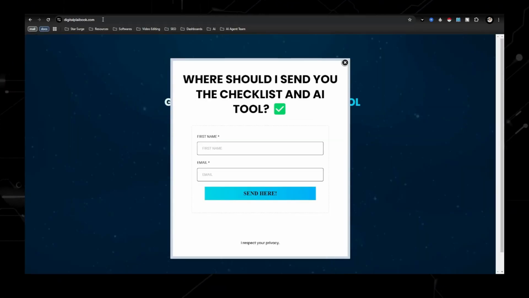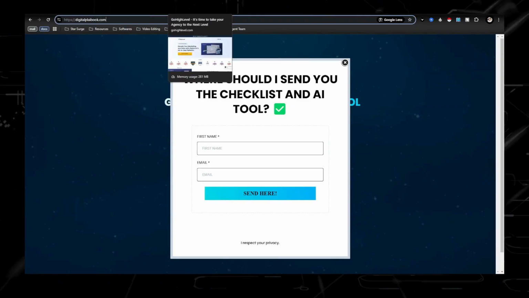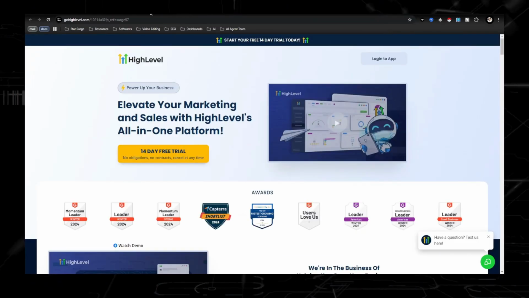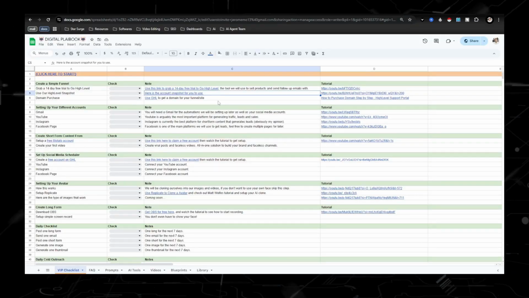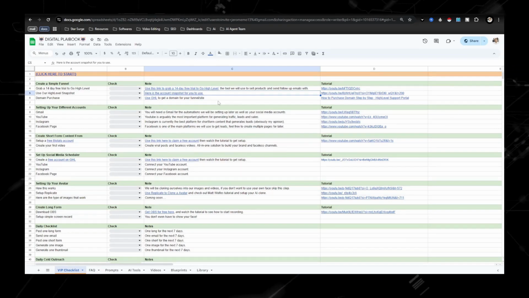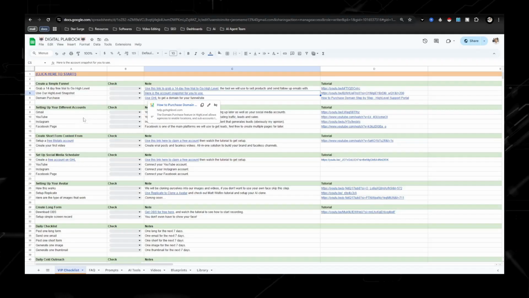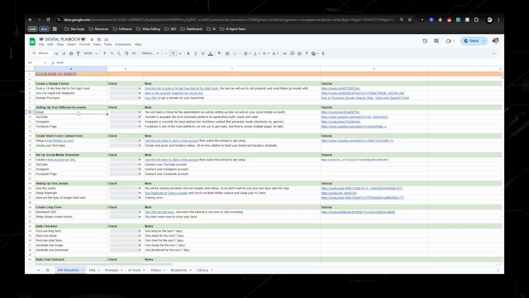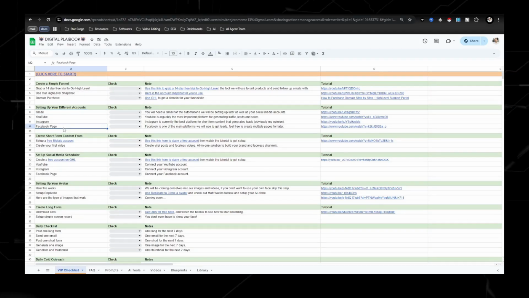As you can see, my domain is Digital Playbook, but Go High Level does allow you to buy domains. I would suggest going to GoDaddy or Squarespace, because I've been using those for the past couple of years and I've had no problems. After you do that, you're going to want to create a Gmail, which if you're watching this on YouTube, I assume you already have, Instagram and Facebook page.